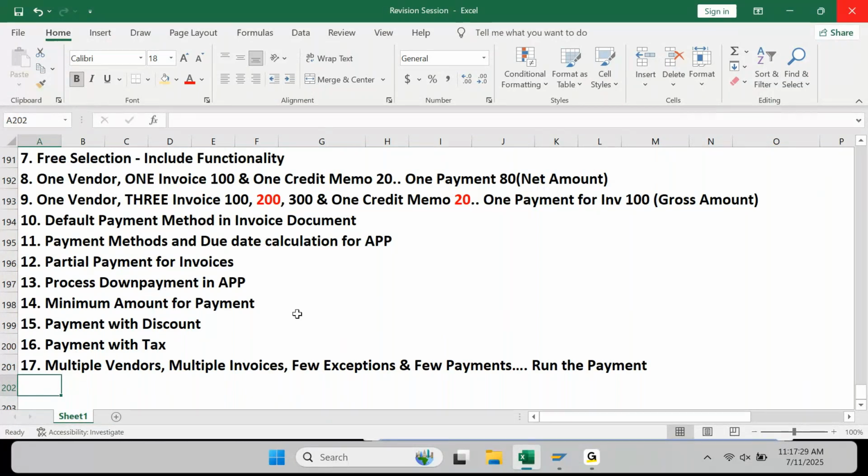Usually what will happen if you are creating the payment run proposal, if your payment is not executed for this vendor, further payments are not possible until the payment run is completed. Yes or no? The vendor is blocked. Yes, sir. Proposal block.